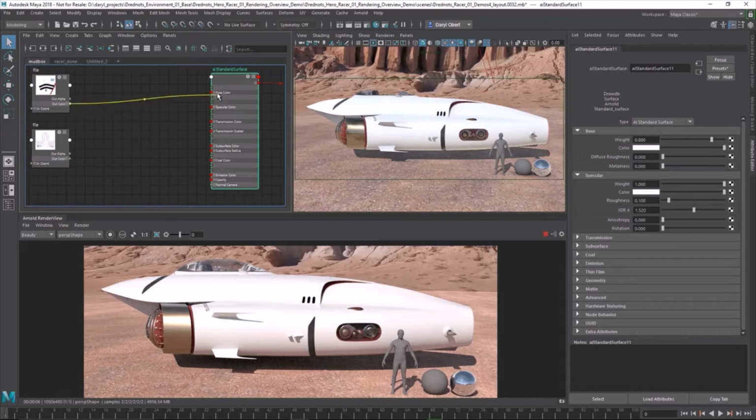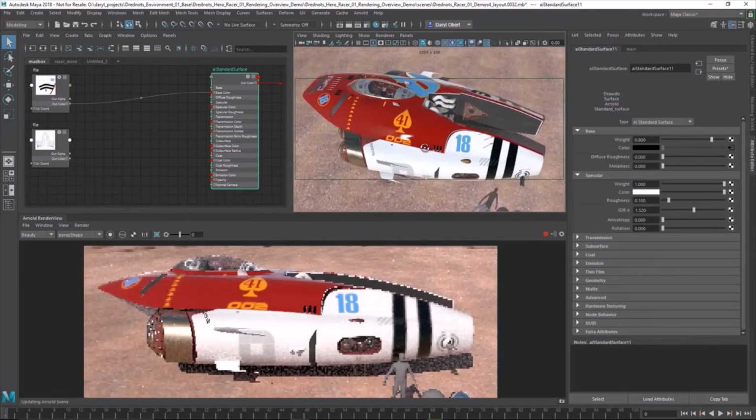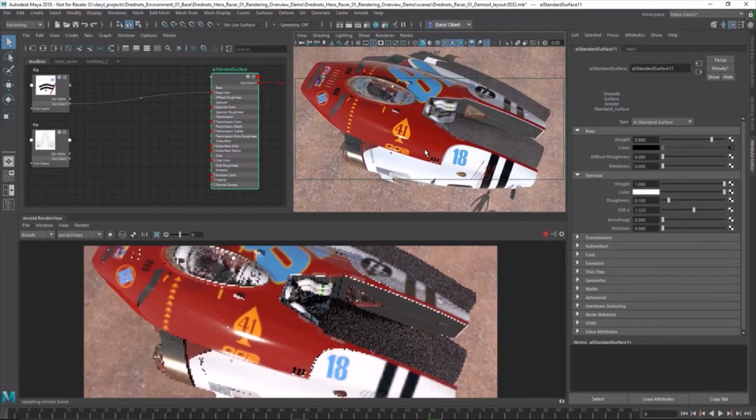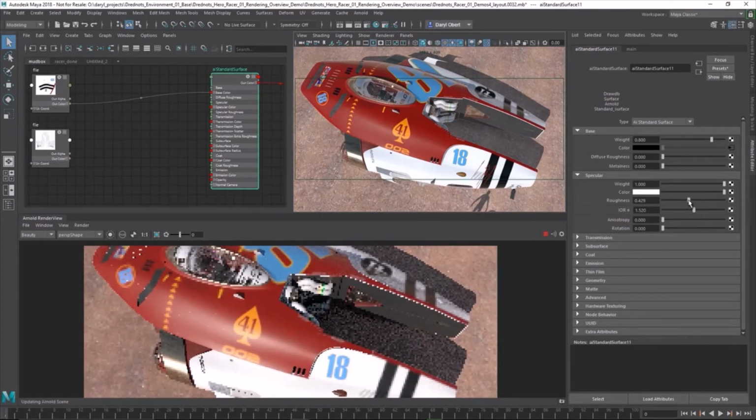The first thing that we're going to do is map our base color. And as soon as we do that, you'll notice that Viewport 2.0 does a really good job of previewing what the software render is going to look like directly in the viewport, which is super cool. Now with that done, we want to start to refine the specular model on this ship. The first thing I want to do is get a nice broad specular highlight, and I'll get that by just increasing the roughness value up to around a range of 0.4.